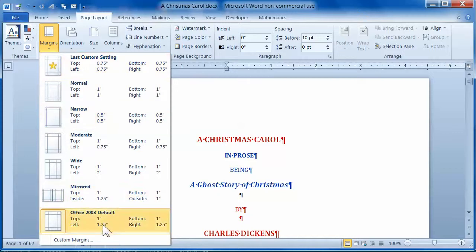And right now you can see my margins are 1 inch on the top and the bottom and 1 1/4 inches on the left and the right. That's the old default for Office 2003. The default for Office 2010 is still the same on the top and the bottom, but on the left and the right it's 1 inch. So I'm going to change them.